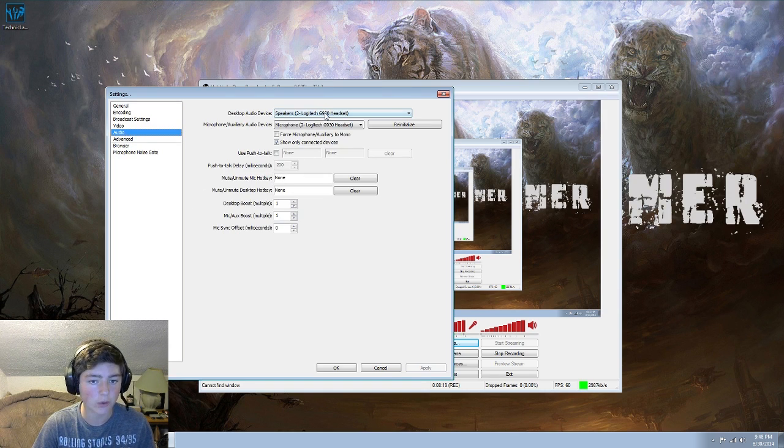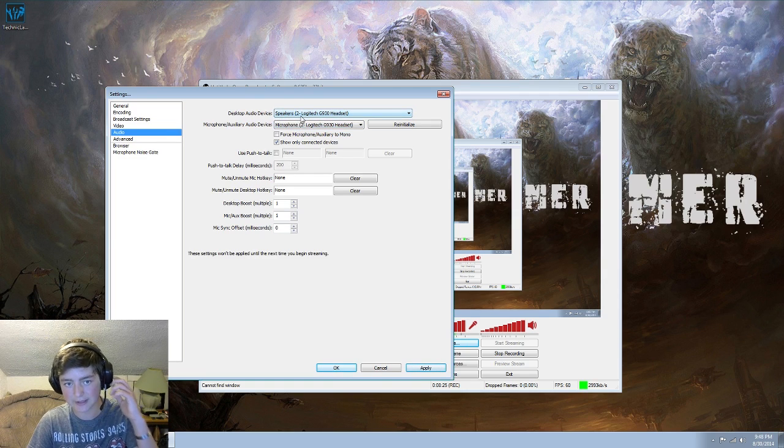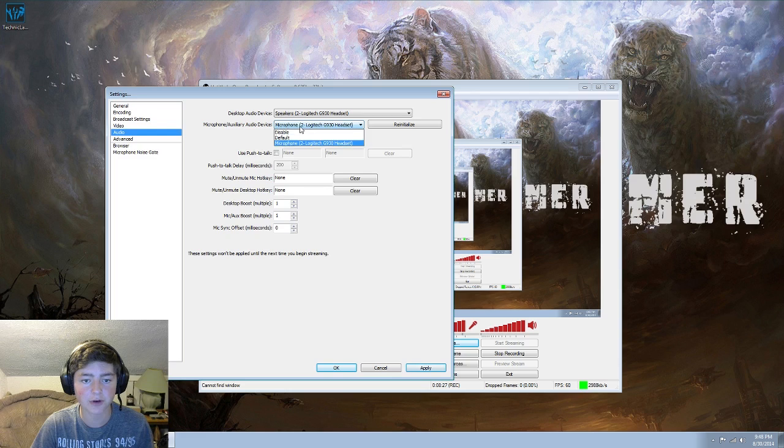Then audio, of course, you do desktop audio, whatever you want to record your desktop with. Mine are speakers. They go straight into my headset, the Logitech G930s, and then the microphone. You can actually have, I think, multiple microphones. No, never mind, sorry. But you select whichever microphone you want.